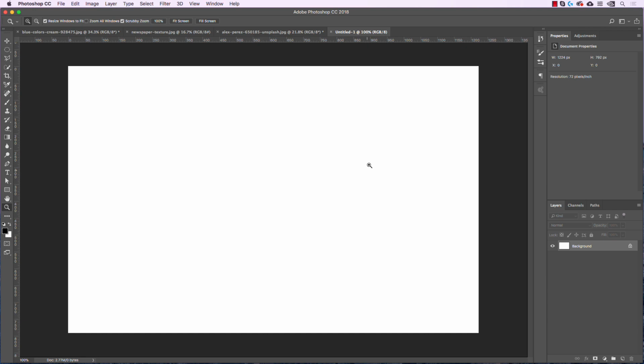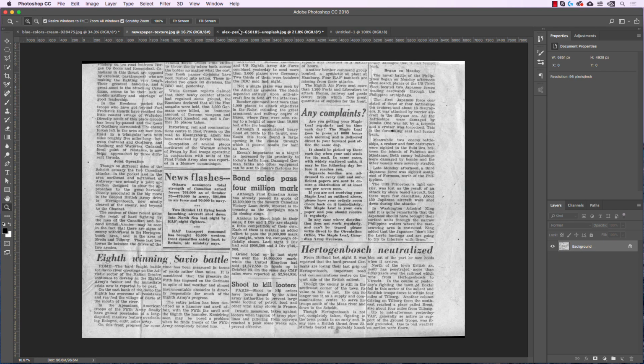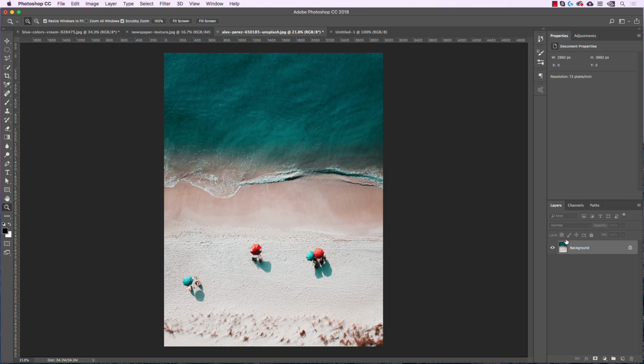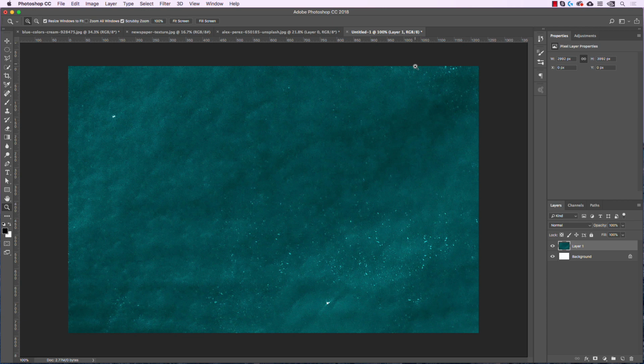Okay, so here's my document. And what I can do is start to pull in different portions of these images. Okay, so if I go ahead and select this background layer, I can hit Command-C to copy it. And actually, I'm going to have to unlock it first. So let's go ahead and unlock that. Hit Command-C to copy it. Let's go back to our original document here and hit Command-V. That's going to paste in that image.